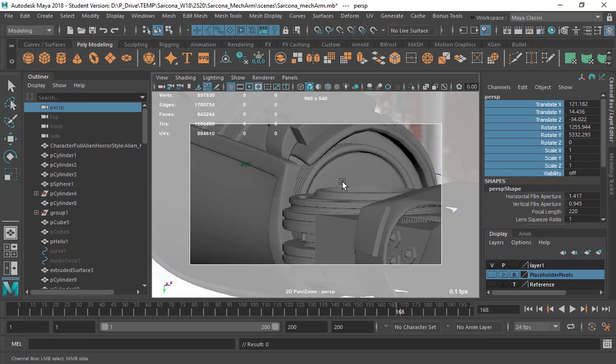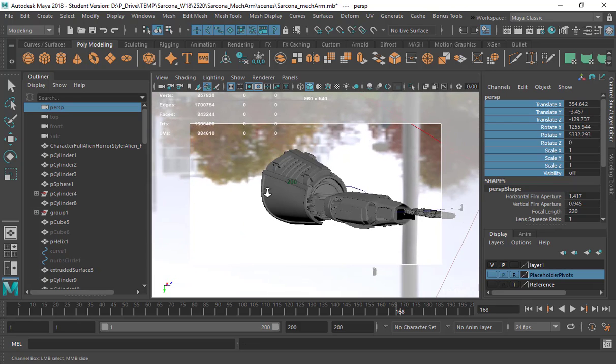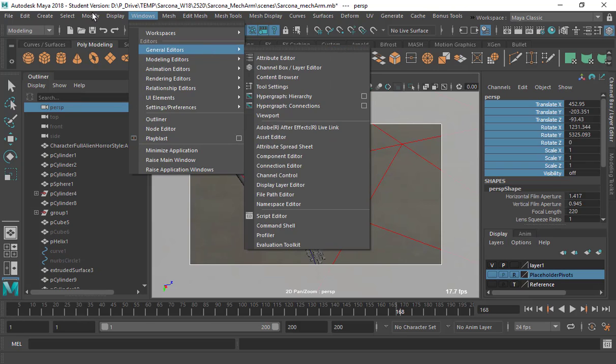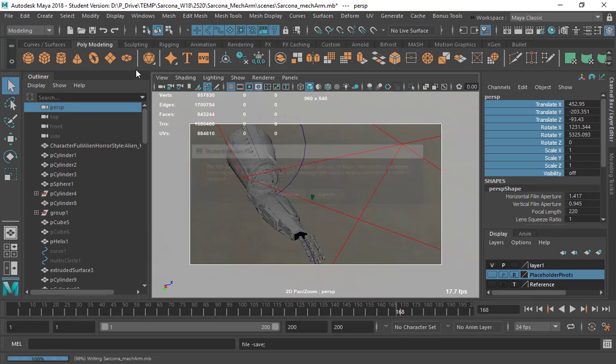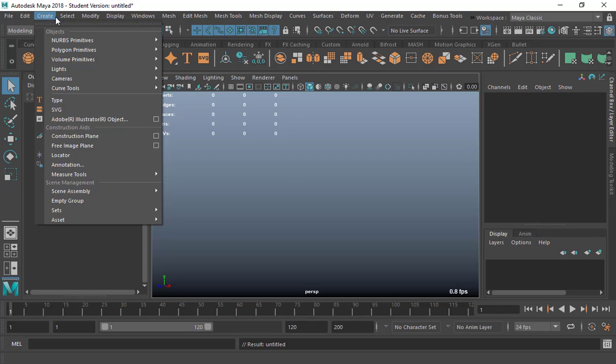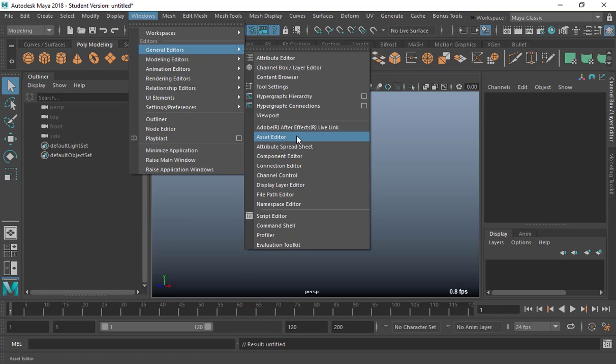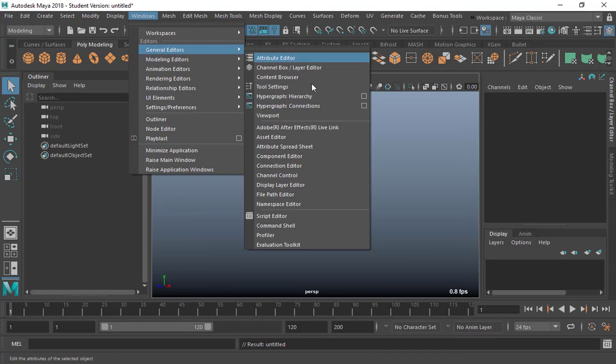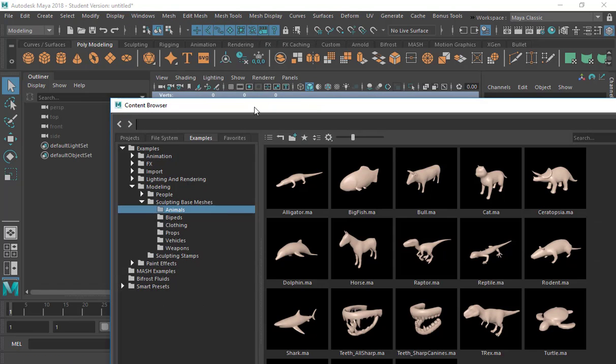So I'm going to do a little back looping just so that we can hear the process of it as an overview. So where we started off with this, let me save, make a new one. We went to general editors, we went to asset editor, nope, not asset editor. Every time I go to the wrong one. Content browser, there it is.